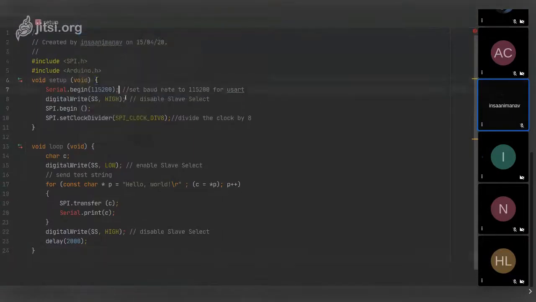First of all, we set the baud rate for communication with our computer. This has nothing to do with the SPI protocol between the 2 Arduinos. Then we put the SS, or the chip select pin, to high, so that we can disable slave select in the Arduino. Now this is happening in the setup.